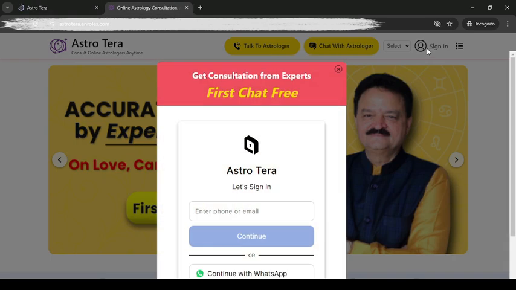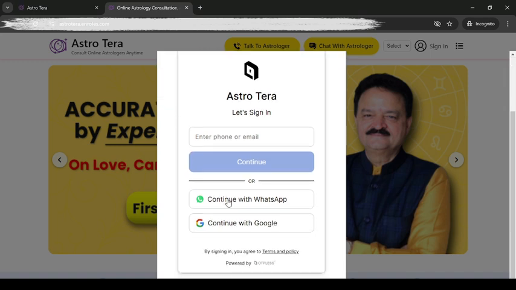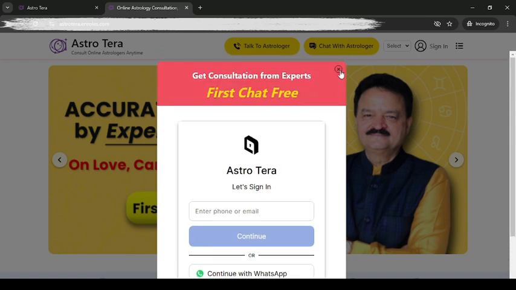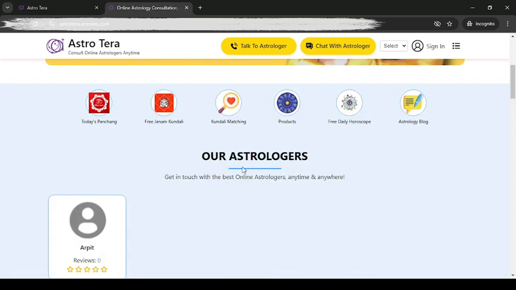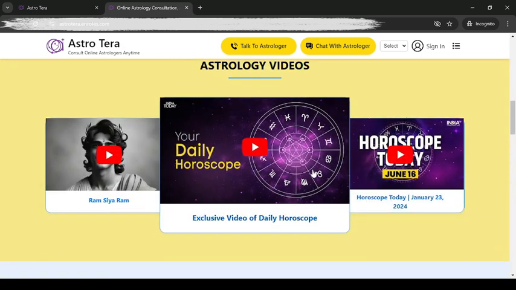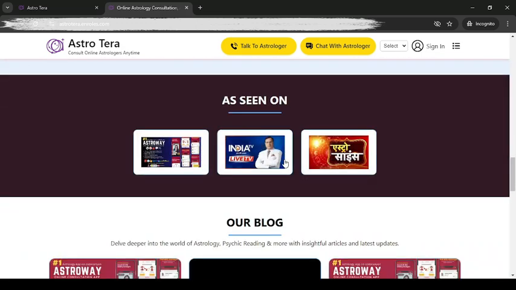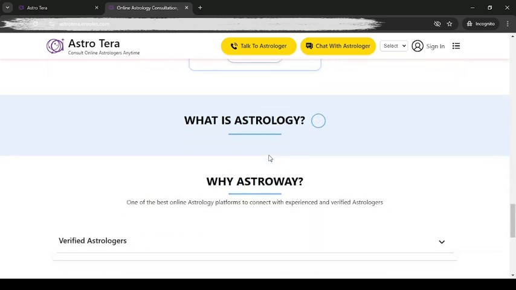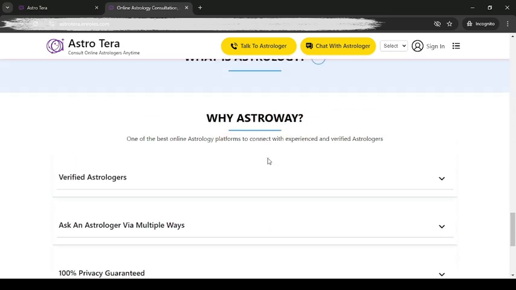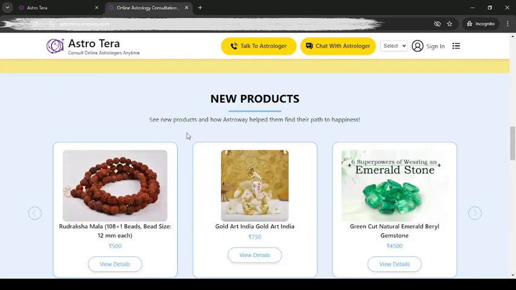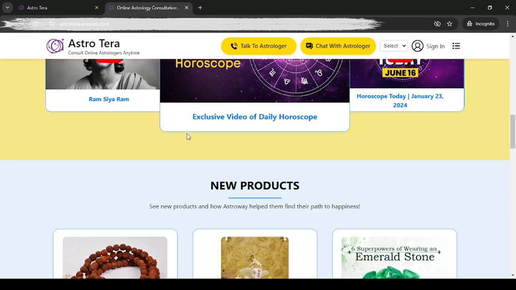Your user can easily sign up here. They just need to log in with phone number, or log in with Google or WhatsApp as well if they need. Okay, here you can check content like our astrologers, Panchanga, product, and here you can set up your videos, new product. Here you set up news, blogs, and all. All this data will come from the backend, so you can update it according to your requirement easily.